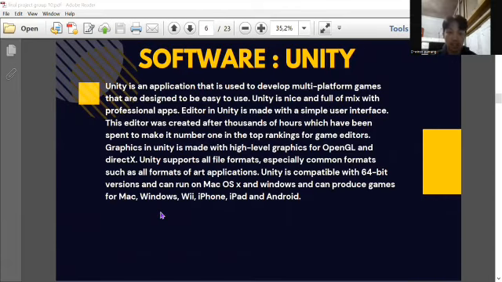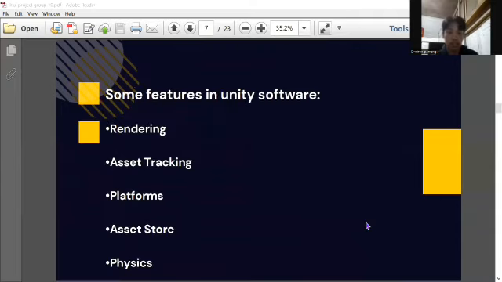Unity is an application that is used to develop multi-platform games that are designed to be easy to use. Unity is nice and full of mixed bits with professional apps. The editor in Unity is made with a simple user interface. Some features in Unity software are rendering, asset tracking, platforms, asset store, and physics.